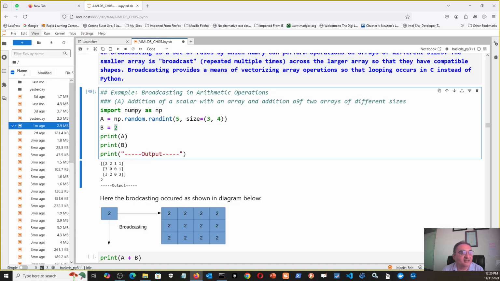This is not even a vector. This is a scalar. Scalar means something which is not a vector, that is, an ordinary number. It has only magnitude. So then one scalar and one vector can also be used in element-wise operations, and there also broadcasting occurs. Okay, so addition of a scalar with an array, and addition of two arrays of different size.